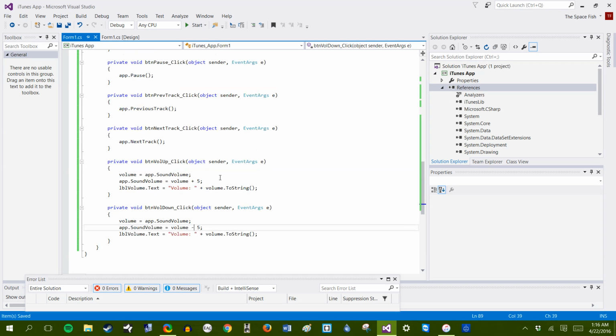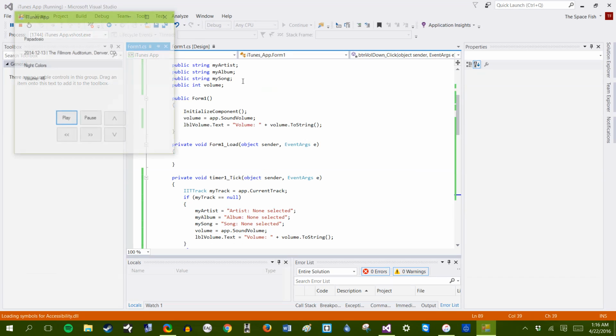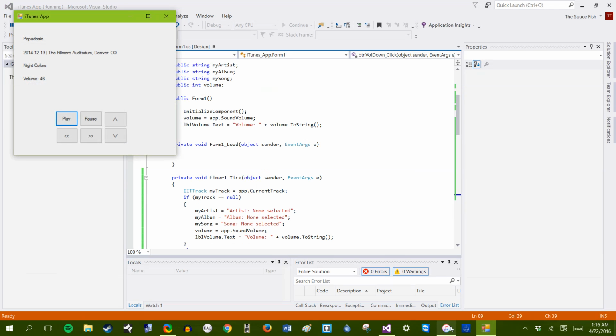Okay, and with that, we basically are done. Let's go ahead and press start, and I will show you how this works now. We don't even need to maximize this. Just know iTunes is open, and I'm going to go ahead and press play. But look at that, it works. Volume goes up, volume goes down. Next track takes us to the next track. Previous track. Pause. Play. And there you have it.